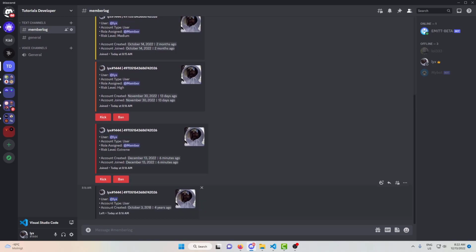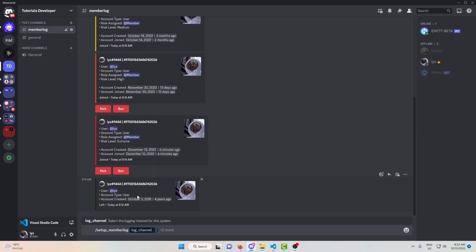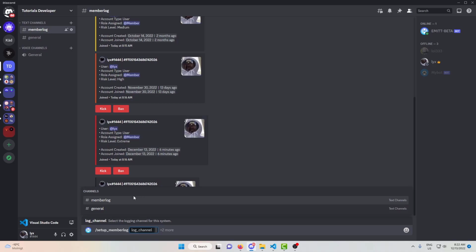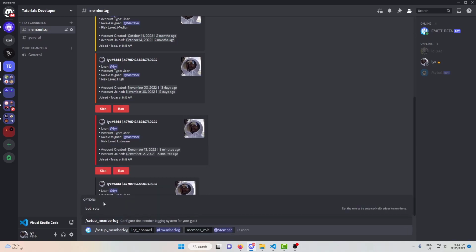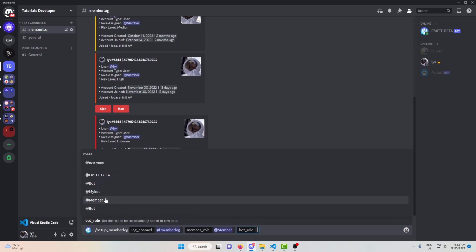Along with that, it will also log whenever a member leaves. Now this system is completely global, and with a simple command, the guild owner can configure the system easily by selecting the login channel that the messages will be sent to, by selecting the member role that will be automatically added to new members, and the bot role that will be automatically added to new bots who get invited to the server.